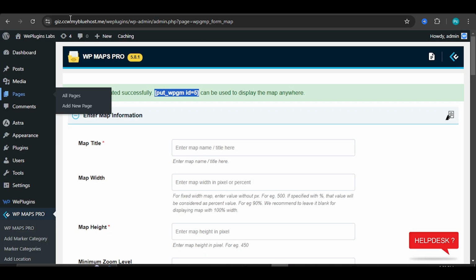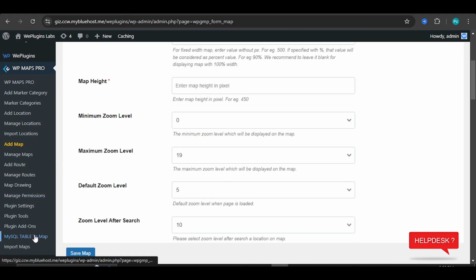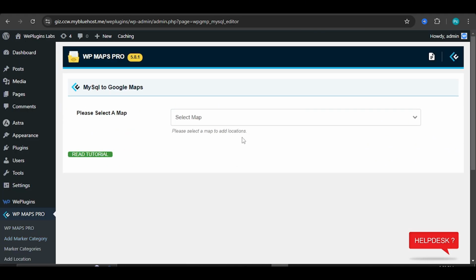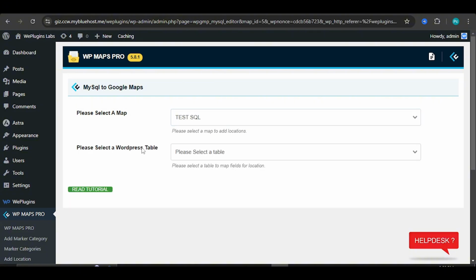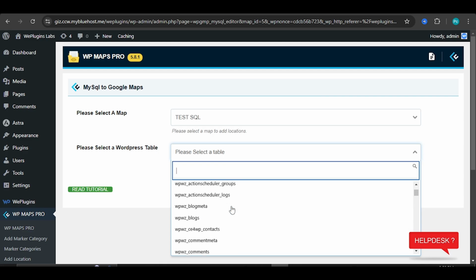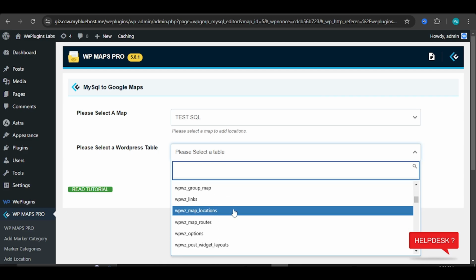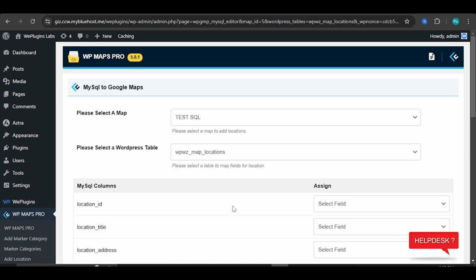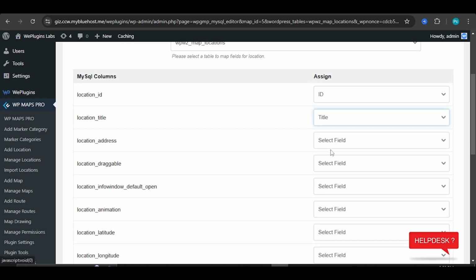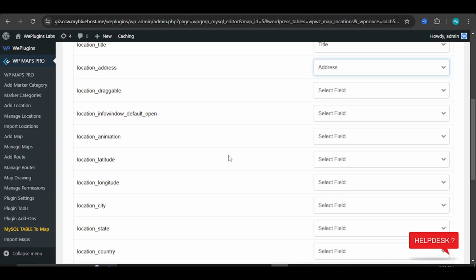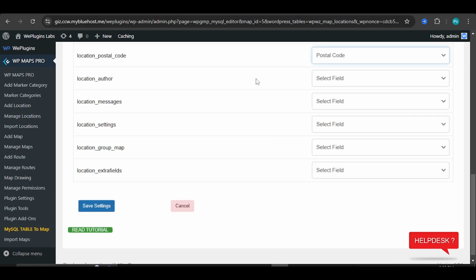Now let's go back. Now go to MySQL to map. Now here you have to select the map that we've just created. Now you have to select WordPress table. I'll select WPWZ maps location. Now you have to assign. Now we are done here, so I'll just hit save.